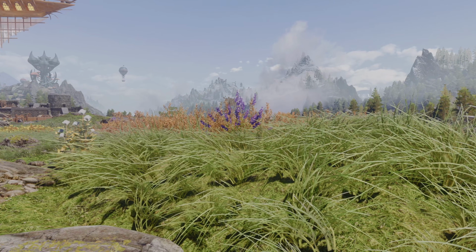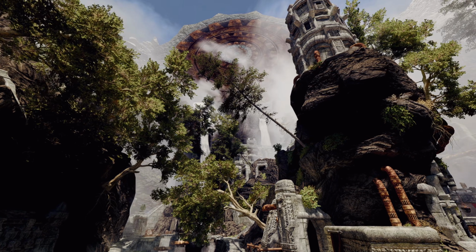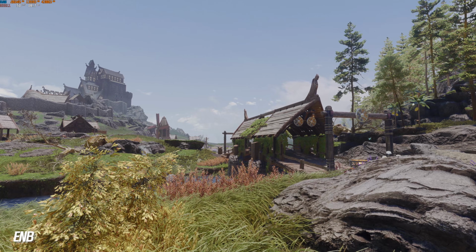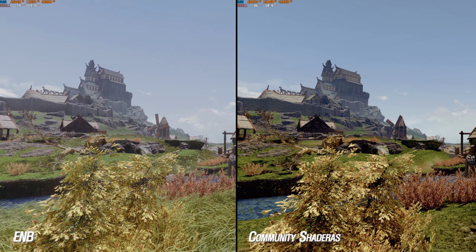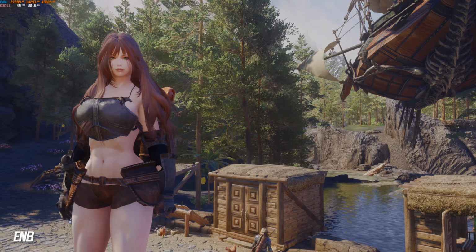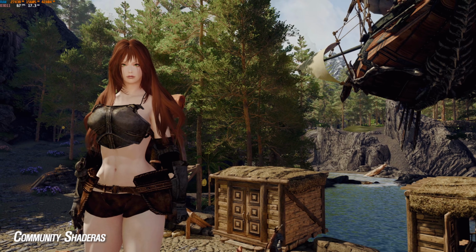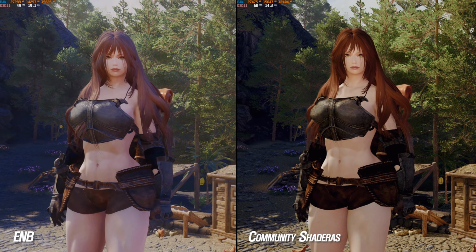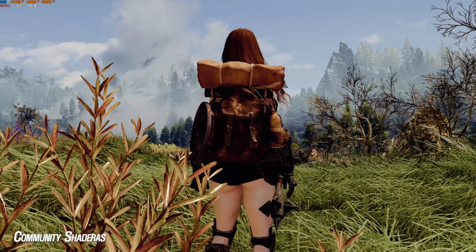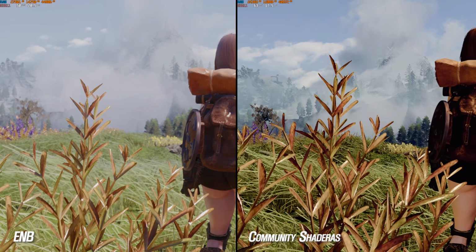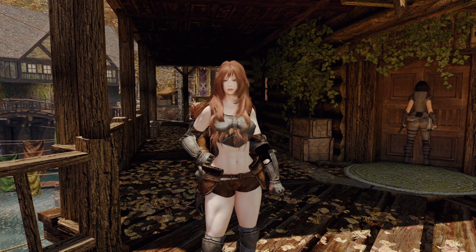While it currently lacks certain effects like bloom or depth of field, the overall visual quality is now comparable to ENB. Additionally, community shaders deliver a more stable gaming experience with better performance, which is an undeniable advantage. After switching from ENB to community shaders, I was able to gain around 20 additional FPS. The overall frame rate increased significantly, GPU temperatures dropped noticeably, and memory usage was also reduced. As a result, Skyrim now runs much smoother, making for a much more enjoyable experience, and I'm quite satisfied with the improvement.